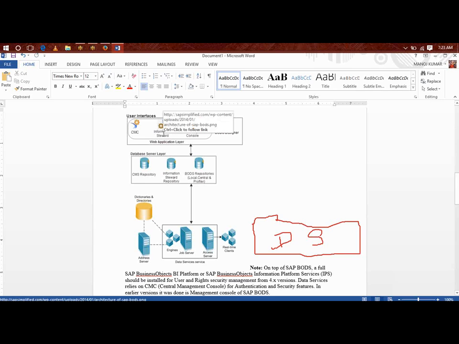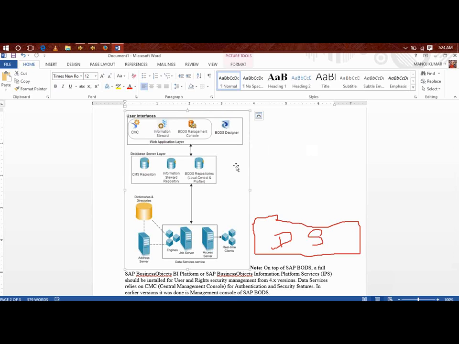Information Steward, a tool for information management, is available as a web-based console, a web-based application, so it is accessed on the web. The point of using a web-based application is to be independent from the system and independent from the location as well. Tools relating to administration and high-level tasks are always going to be web-based. The CMC, the major administrative tool, the Information Steward high-level tool, and the BODS management console, a dedicated management console, are all web-based applications.